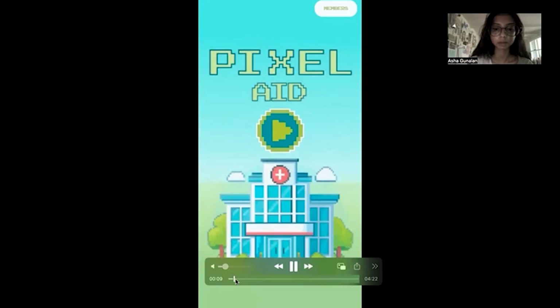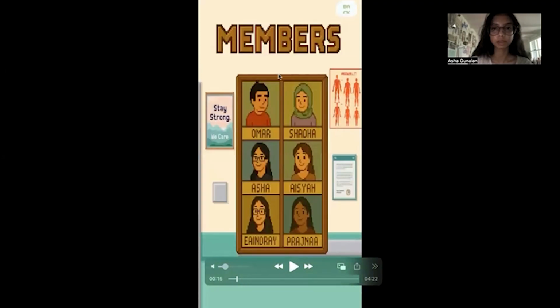All right, this is the members page that the button up here would take us to. This image was generated by ChatGPT. It's just the six of us: Omar, Shada, me, Aisha, Elle, and Prajna. It's just a picture of us for credits. And on the members page, you will have the back button, which will bring you back to the previous page.